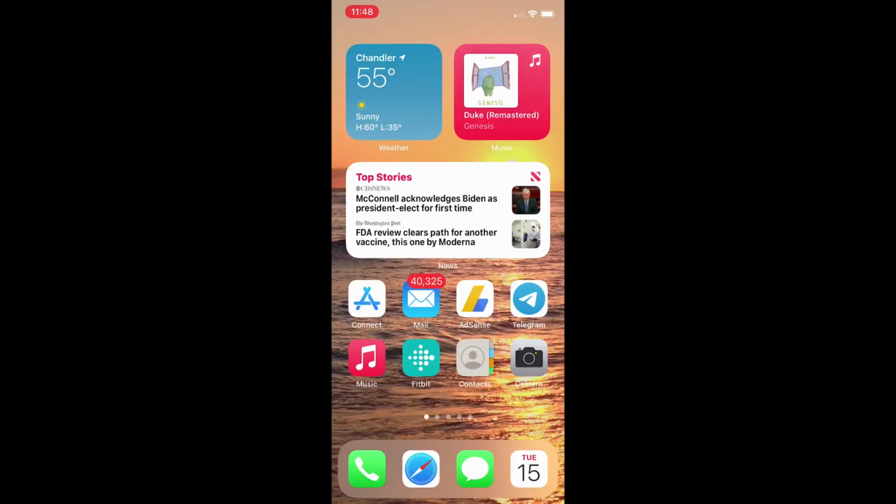Okay, so you can clearly see here I am on my iPhone and I have three widgets already set up. One with the weather outside, a second one to the right with the music, and a third one on the bottom there with top stories.